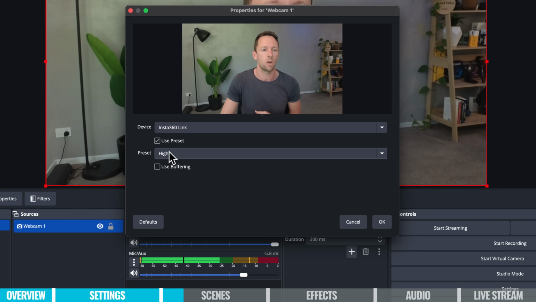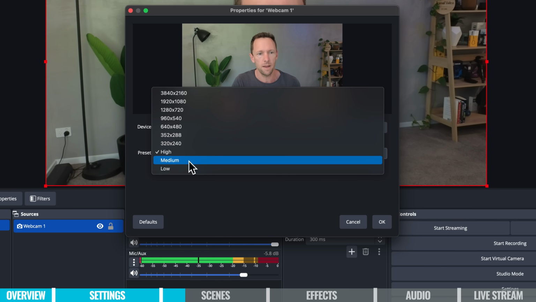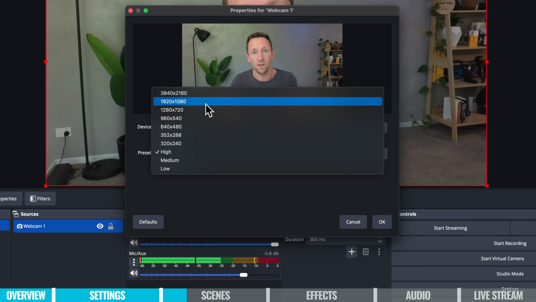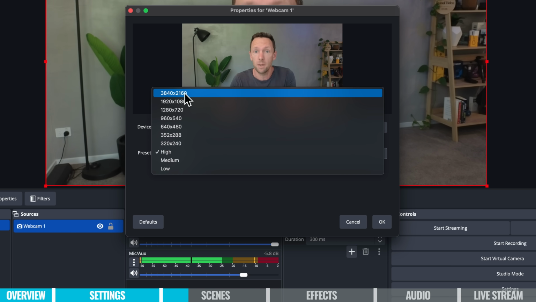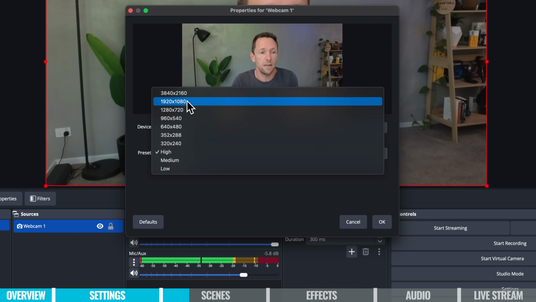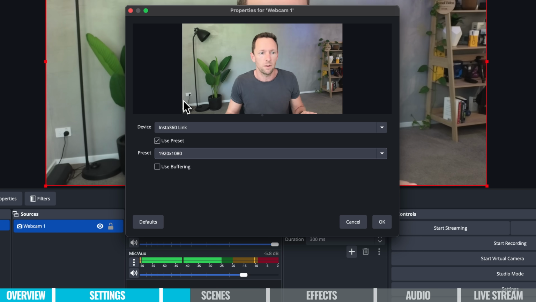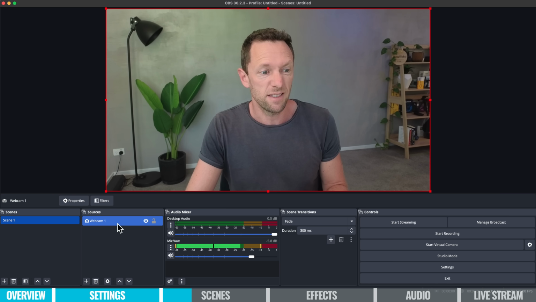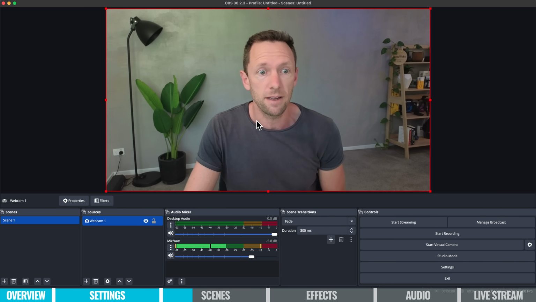And then we can also adjust the quality of the webcam here at this point too. So it says the preset here is high. It's high, medium, or low in terms of quality. Or we can actually specify the video resolution again, 1080p, 4K in the case of this webcam because it supports it. I'm gonna choose 1080 just so that everything matches with what we've done before. And I'm gonna choose okay. So right now we have one scene and this scene has me full screen here in the webcam.